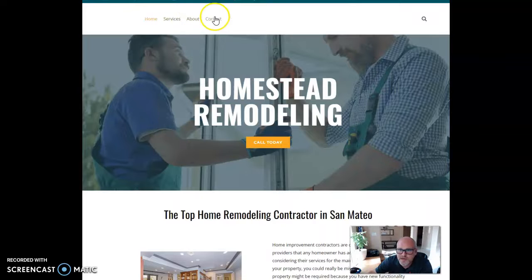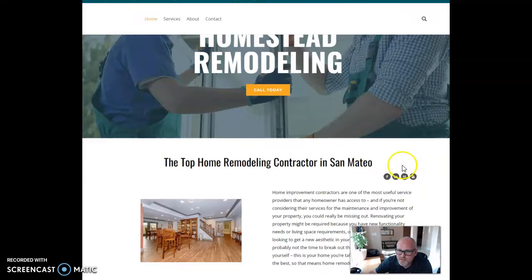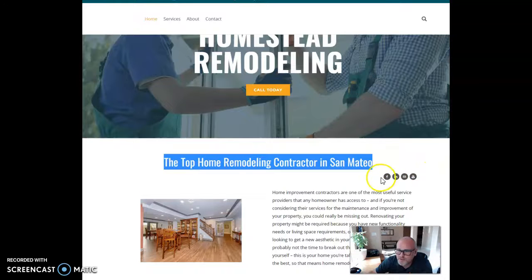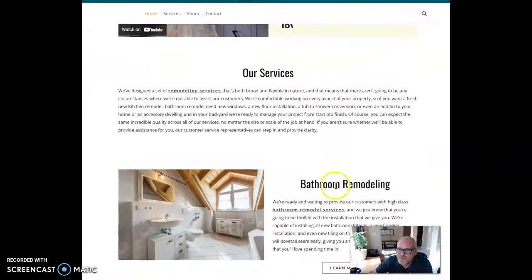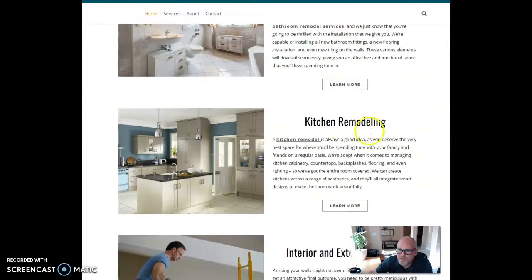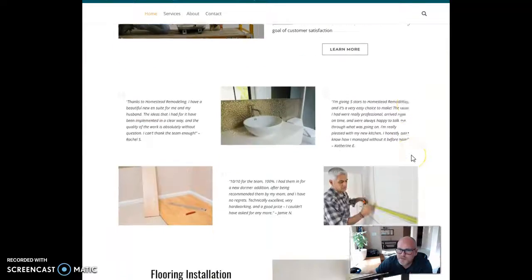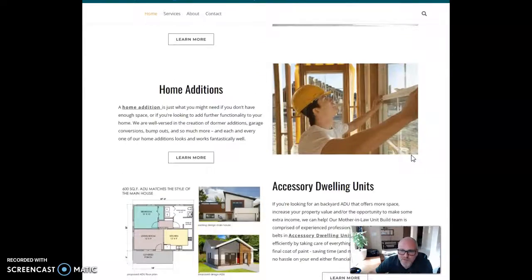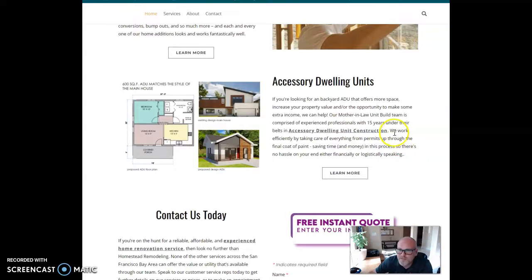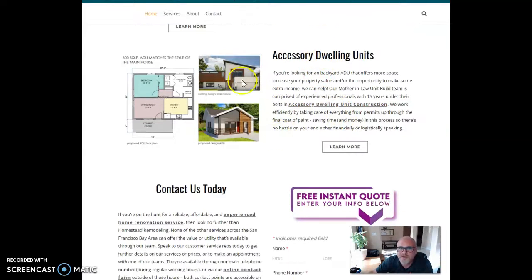Looking at it, it's pretty sound, a pretty basic little build, but it's in pretty good shape. He's got his H1 tag here. His links are all working and active. He's got his H2s here: bathroom remodeling, kitchen remodeling, interior exterior painting, home flooring installation, window replacement, home additions, accessory dwelling units. So yeah, his keywords are on point. His internal linking is good. His H tags are good.